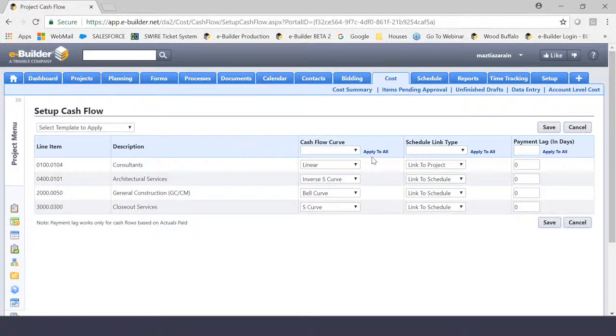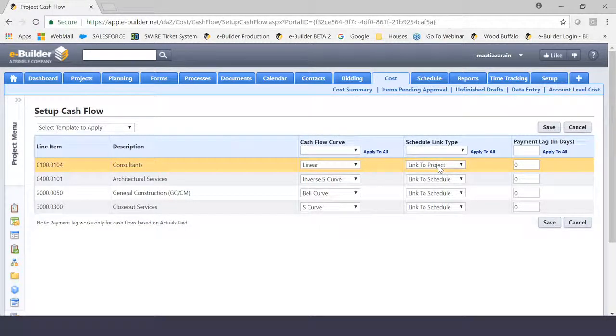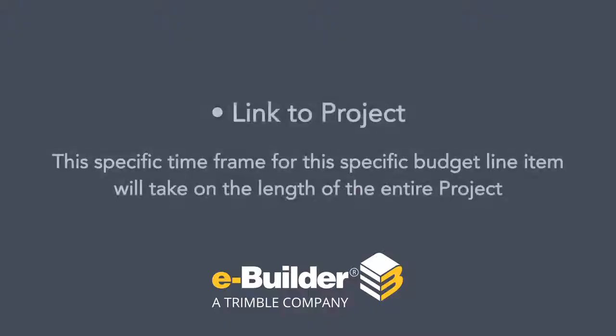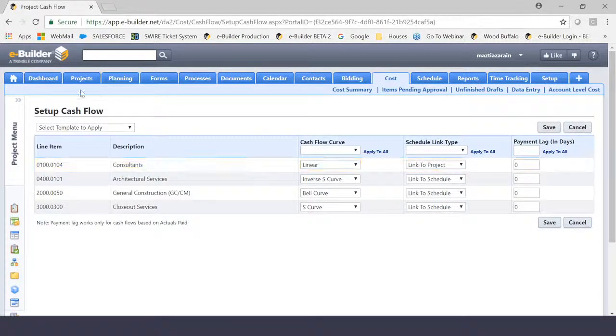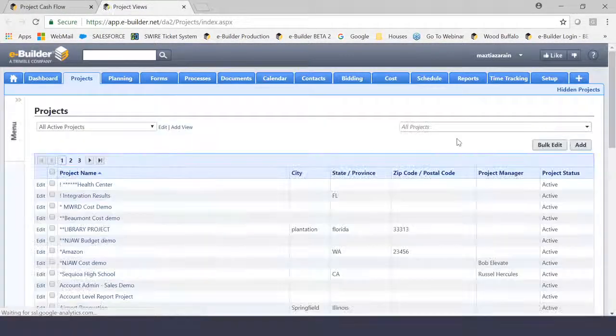Now, if you were to choose link to project for anything, in essence, what you're saying is that this specific time frame for this specific budget line item will take on the length of the entire project. However, the reason that this is something you can use in the absence of a schedule is because this specific choice is linked to something that you may have seen before. And I'm going to open it for you.